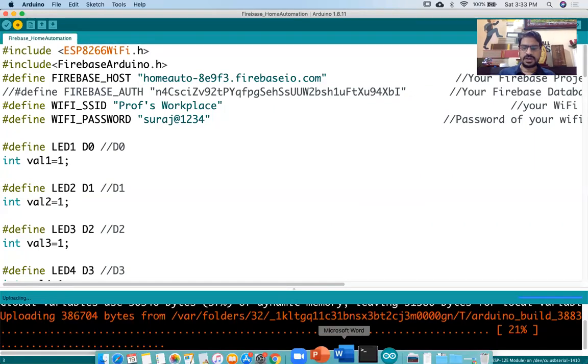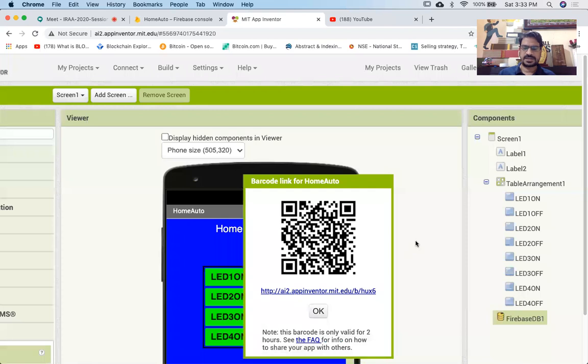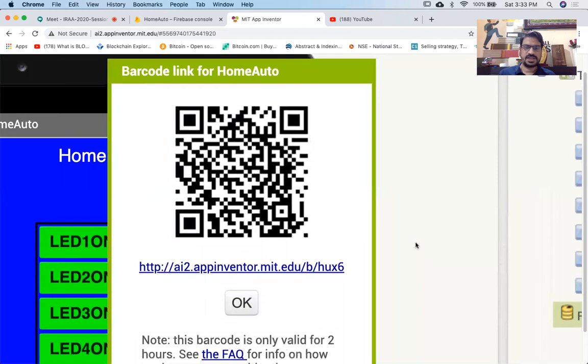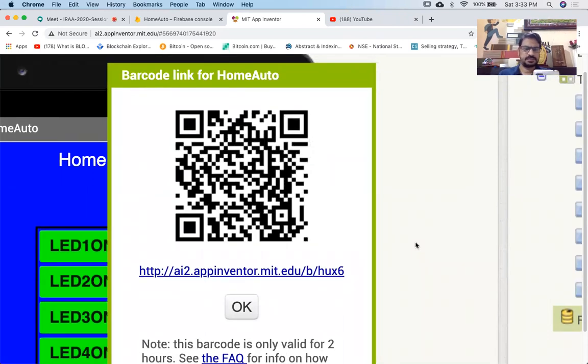So let's go to the website again. Yes, the QR code is ready. So I request all of you to scan this QR code, or you can go to this URL and just copy and paste it into your browser. I request all of you to scan this particular application and download it on your phone. You know how to install.